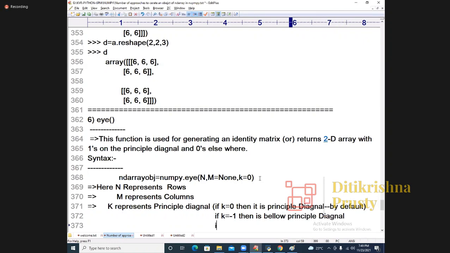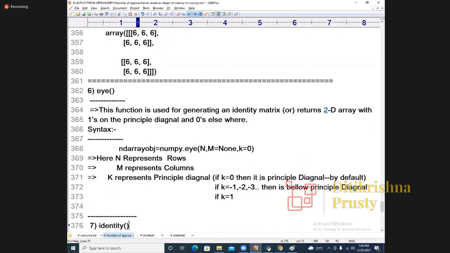Next, if k is equal to -1, -2, -3, and so on, it is below the principal diagonal. And if k is equal to 1, 2, 3, then it is above the principal diagonal. Above principal diagonal, I will write it.